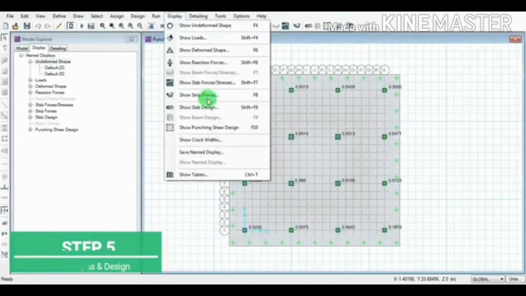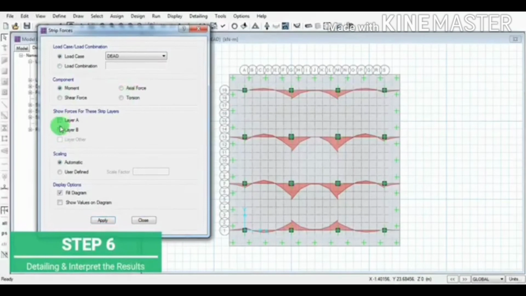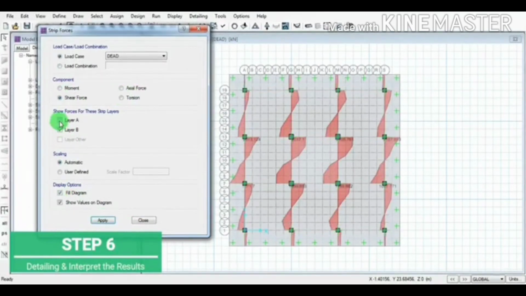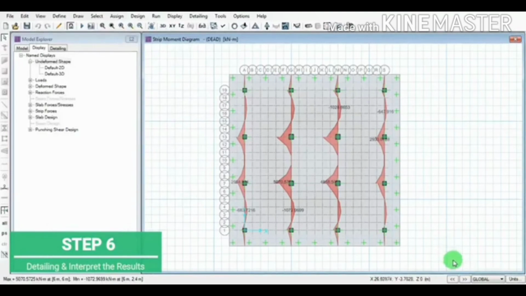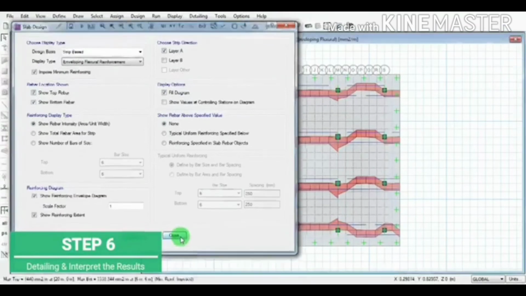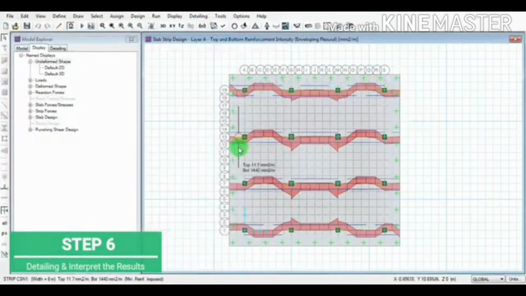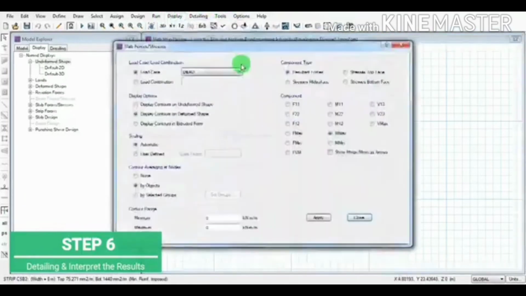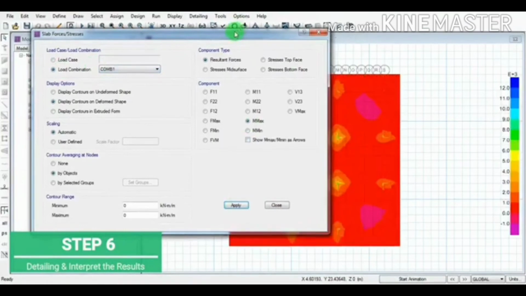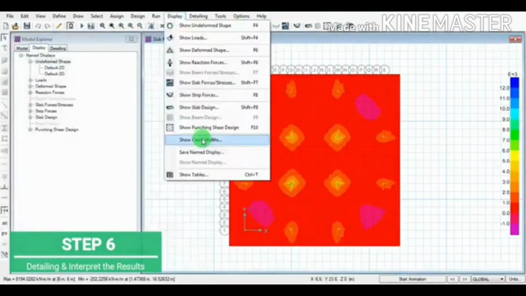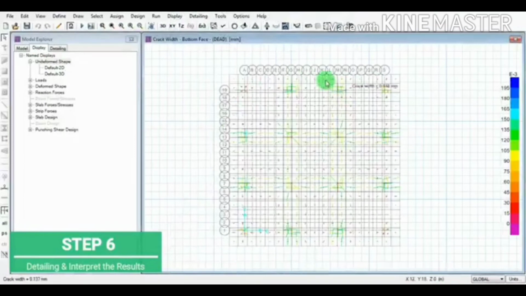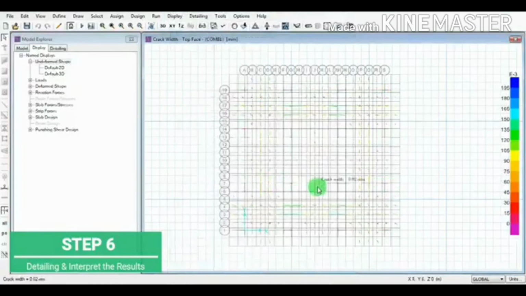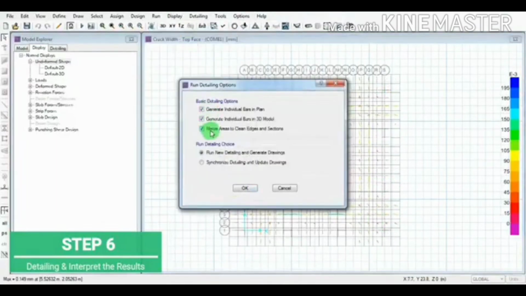Now the next part is to view the different load combinations in detail. Before that, strip forces and all in layer A and B. Now get the required reinforcement. Now similarly in layer B for load combination A. This is the crack width values for the slab top and slab bottom. These are minor cracks. Start the detailing option.